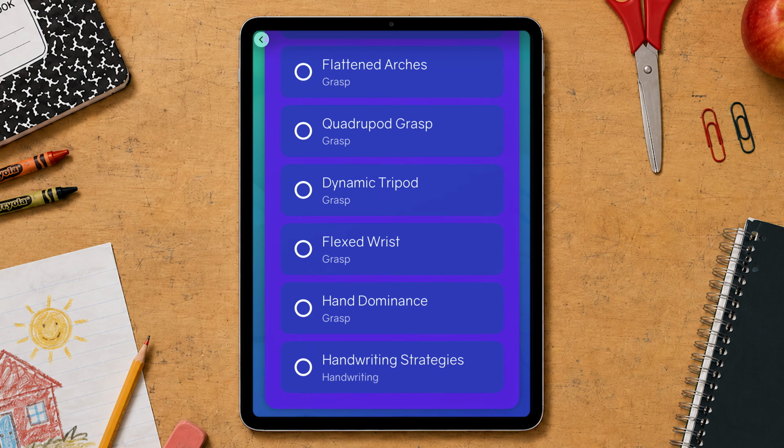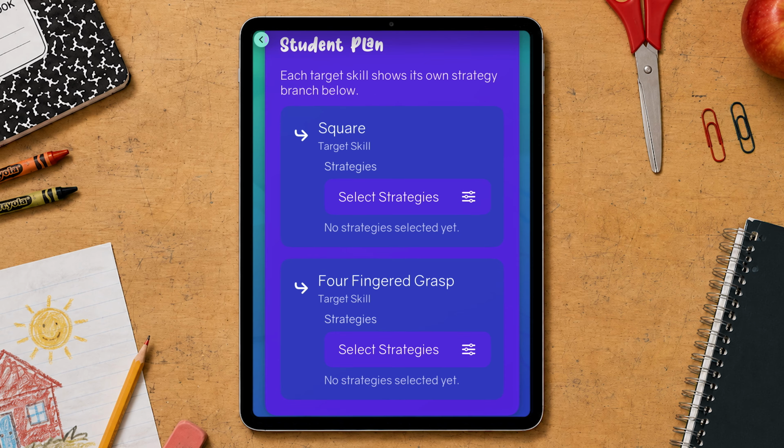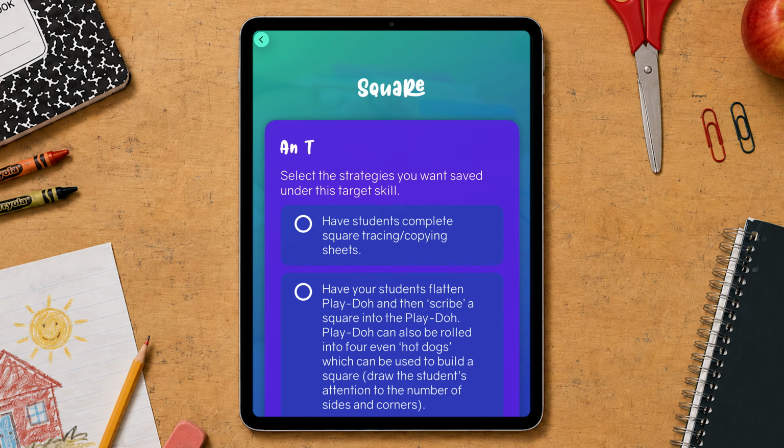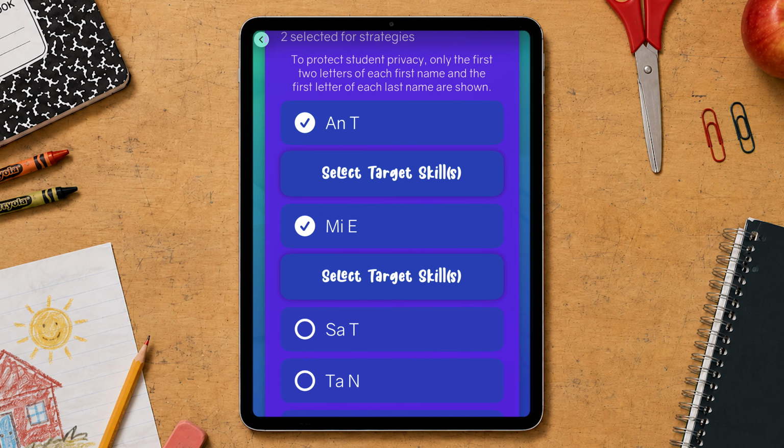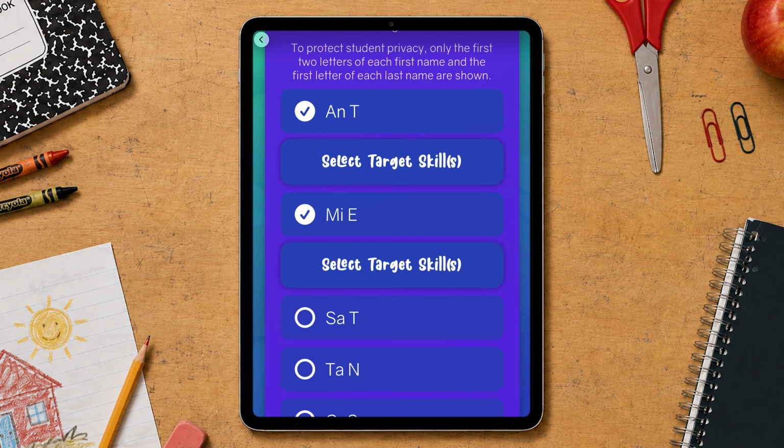Next, scroll to the bottom of the page where a student plan card will appear. For each selected skill, tap to reveal a list of pre-referral strategies. Choose the strategies you would like to trial, then tap the back button. Repeat this process for each skill you selected. When you are finished with that student, tap the back button to return to the class list. Repeat this process for each student you would like to create a trial strategy plan for.